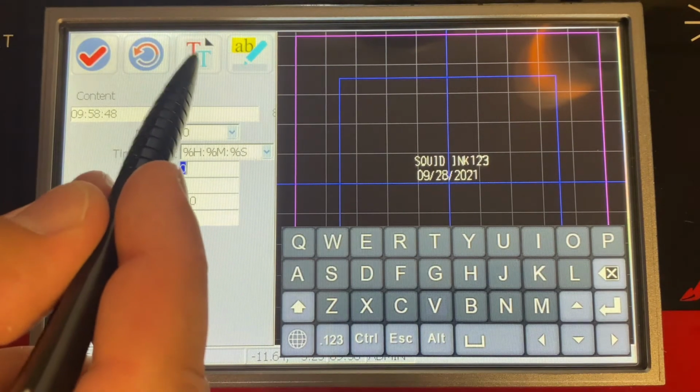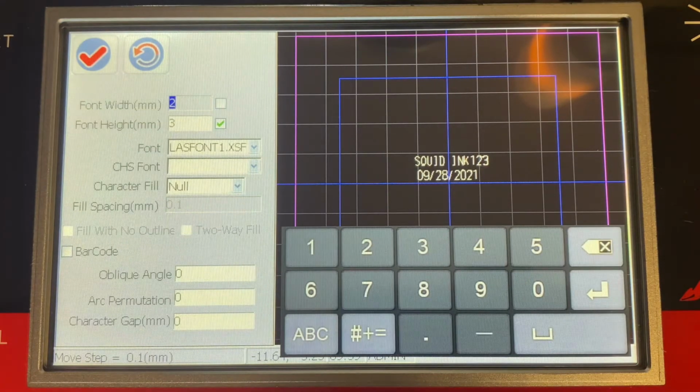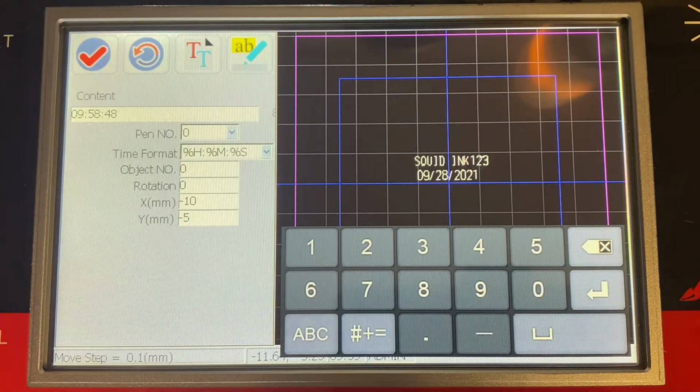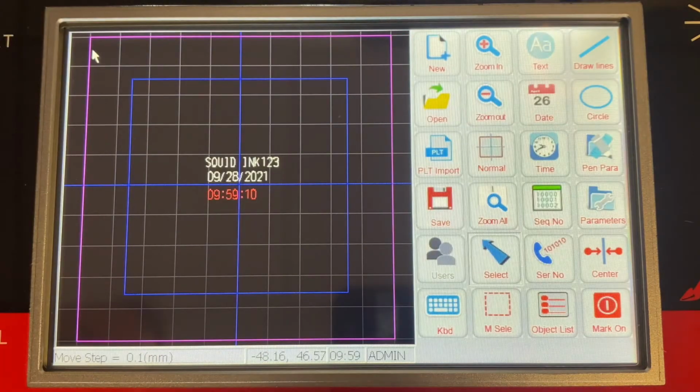Okay, we also have the exact same font setup options we have with everything else. So if you do need to customize this one particular field, you can do that. But if we're happy with this data, just click our checkboxes. You'll see it throws it right into our template.